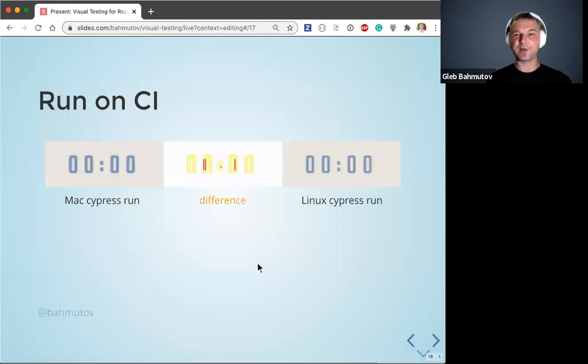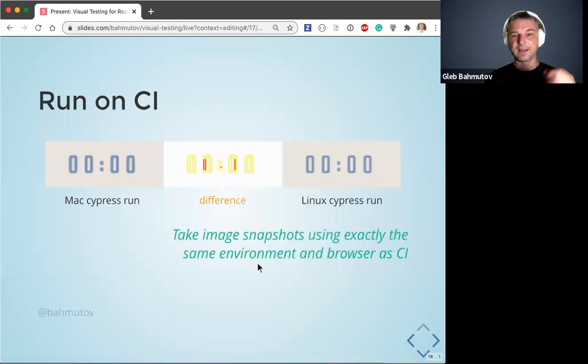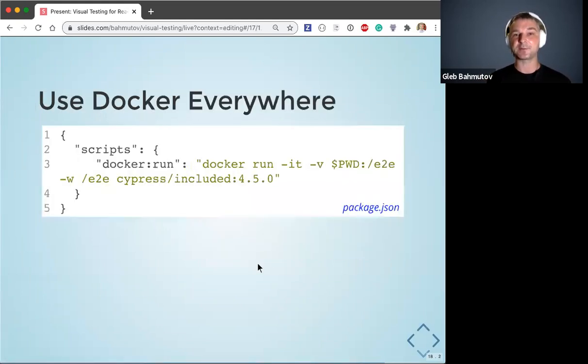Okay, so what do we do about it? Well, I want to take the image snapshot using exactly the same conditions, same operating system, same browser, everything, locally as I do on CI. So the way I do it is by using Docker. On CI, I probably will use one of the Docker images with Cypress anyway. I can have a Cypress included Docker image that even has Cypress pre-installed, and I can just run the same thing locally. It will go through the tests, and it will generate things exactly the same way as what I run on CI.